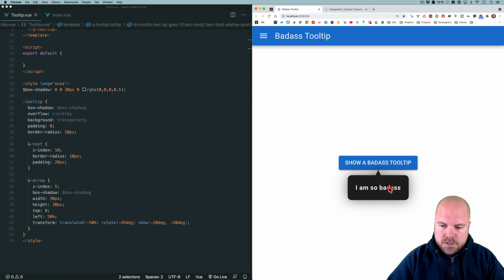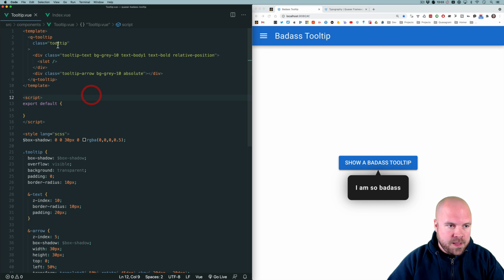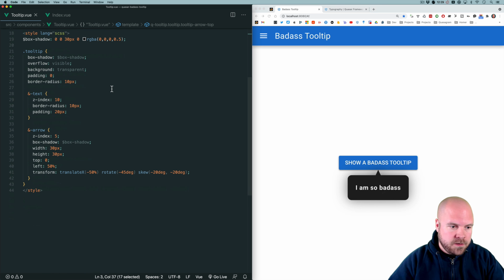It would be good if we could display an arrow at the top left and the top right of this box, as well as in the top middle. So let's set up some classes for managing that. So first, let's set up a class for adding this top middle arrow that we've already done. So I'm going to add a class to the Q tooltip of tooltip-arrow-top, and I'll save that. And so we want to select this tooltip arrow div when its parent has this tooltip-arrow-top class.